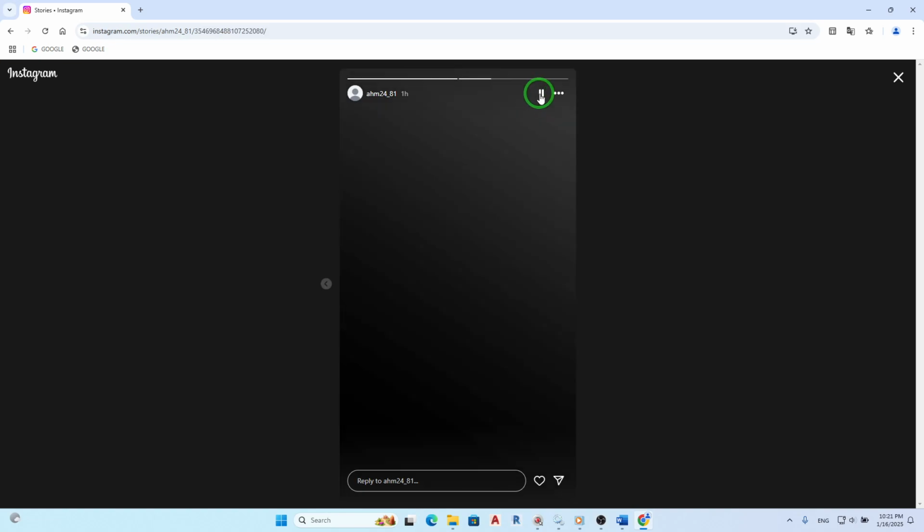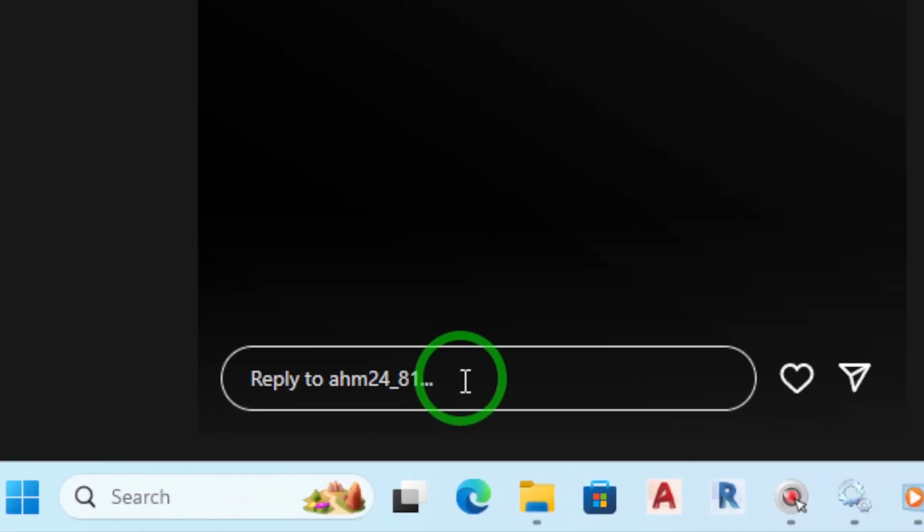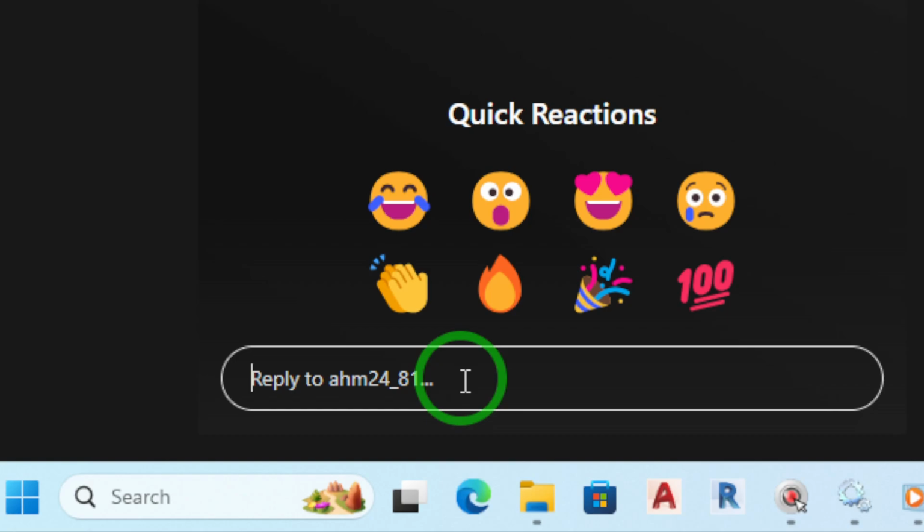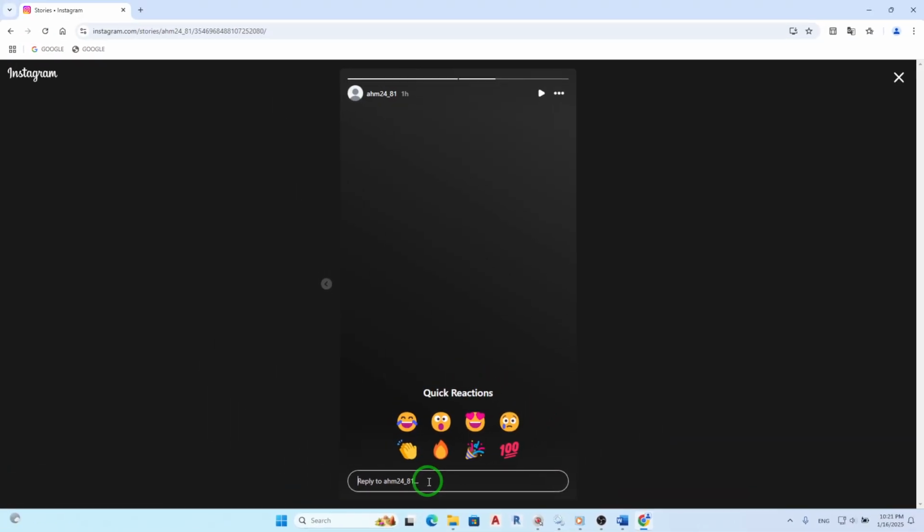Now comes the fun part. Write your message. Look for the message box at the bottom of the story viewer. Click in the box and type out your reply. Whether it's a compliment, a question, or just a fun emoji, make it personal and engaging. This is your chance to connect with your friends and show them you're paying attention.